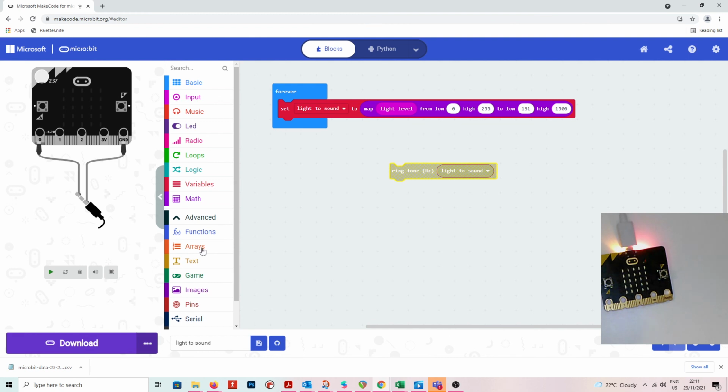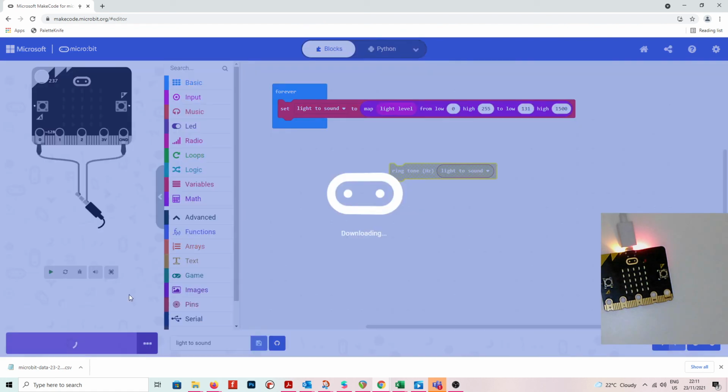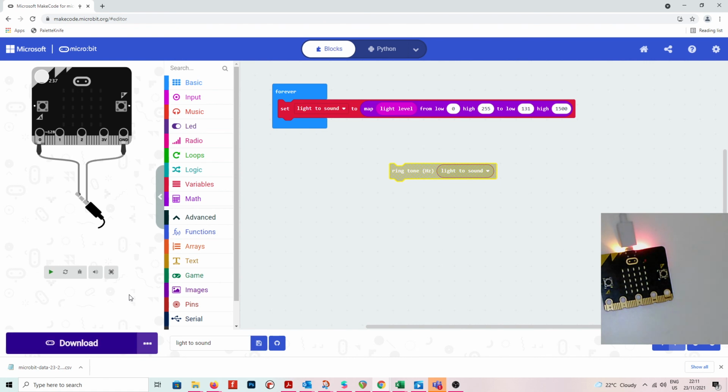I'm just going to download some code that doesn't make sound. You can do this with the light level. You could also do it with the accelerometer. Again, you would want to find the range that the accelerometer is giving you in the particular movements, and then use the map function to map it to the range.